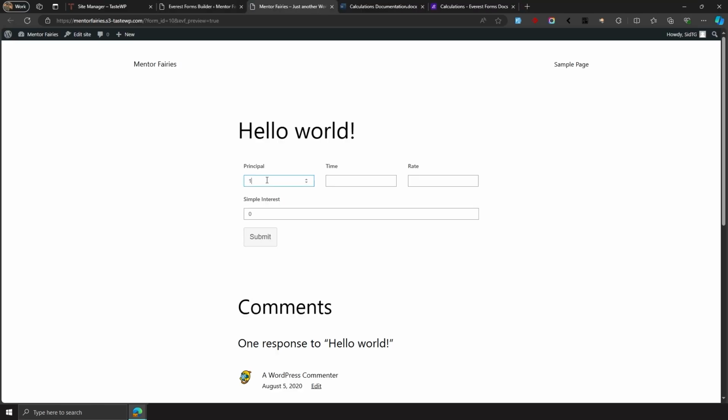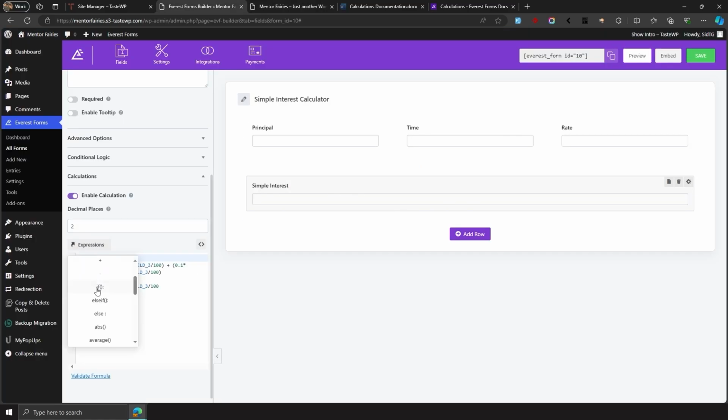I'm going to do the same thing again. My principal is 10,000, time 1, and rate 10. So right now my simple interest is 1,000. If my time is 6, my traditional simple interest would be 6,000, but since we added 10% more, my simple interest is 6,600. So there you go, this is how you can use conditional expressions.